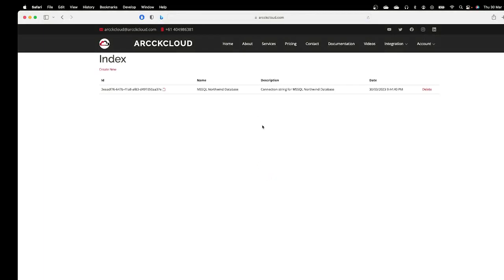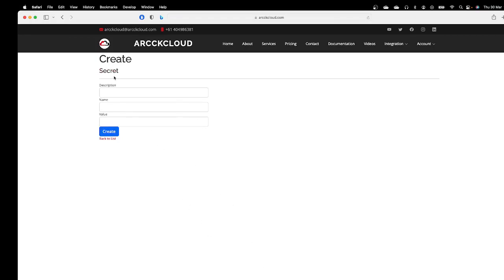Okay, next we'll create another connection string for the MySQL destination database. So connection string MySQL replication database. So we'll call that, and then the connection string.